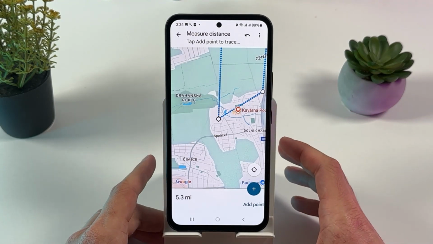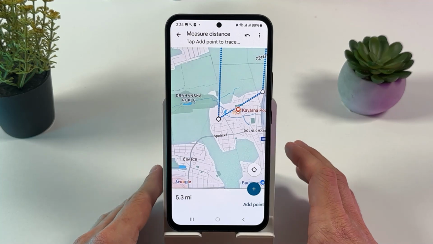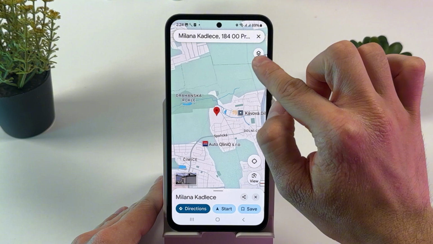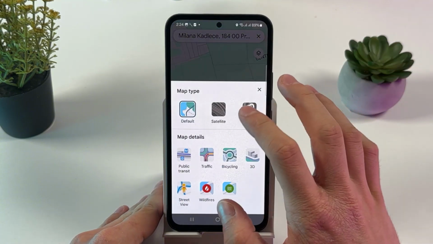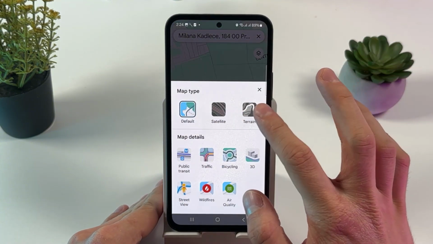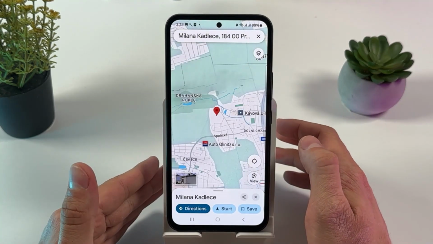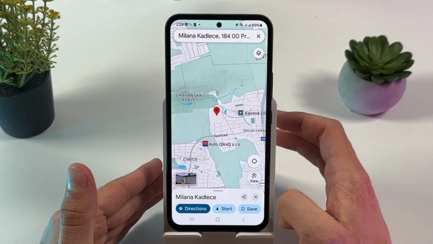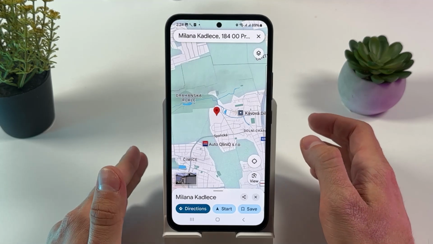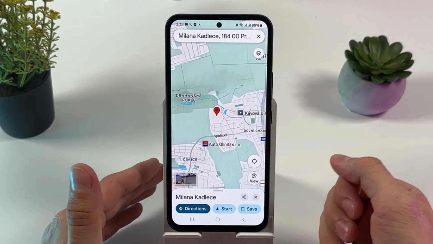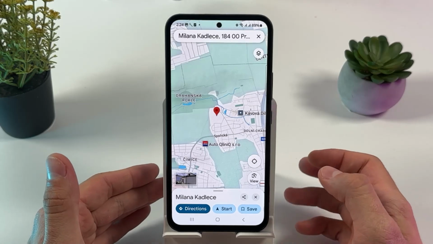So here is a little tip. If you go back and tap on this icon, you can see the satellite or terrain map type. I recommend using that so you will understand the whole surface which you're walking on, whether you're walking upwards or downwards, right? And it would be easier and more precise.